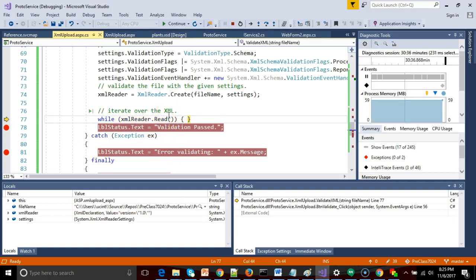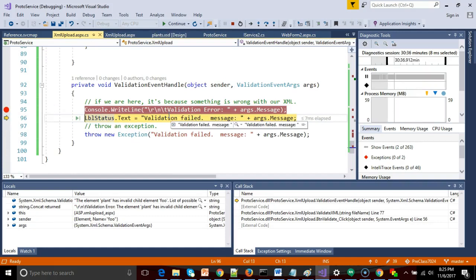So note as I F10, we're going to be on line 77 for a little while until it hits our invalid tag. And note that, oh, there we go. Note that we were staying on line number 77. Now, we've come to the place where we've reached a validation error. And let's see what the validation error is. You see, I can mouse over and I can read: the element plant has invalid child element foo. List of possible elements expected, genus.